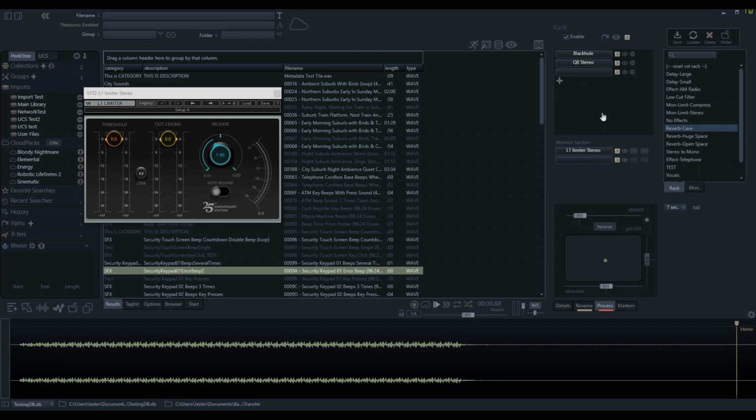So if you need to save the monitor presets, just go to the monitor tab. If you want to save the effects rack presets, make sure you've got the rack selected there. Now, one other thing is when we've got the monitor tab here selected, we can see here we've got this little lock checkbox here.